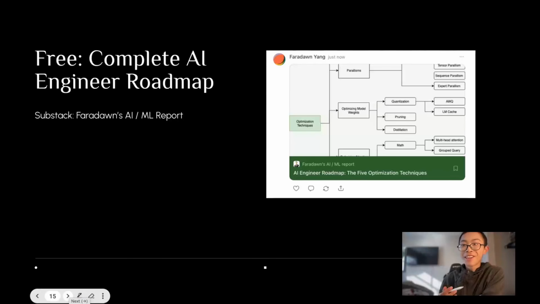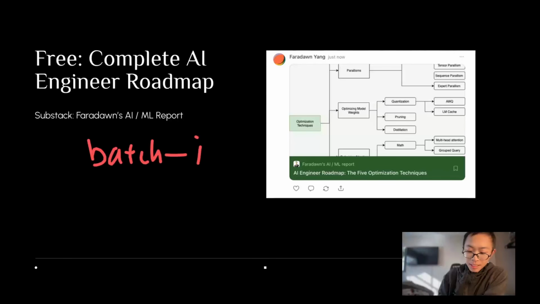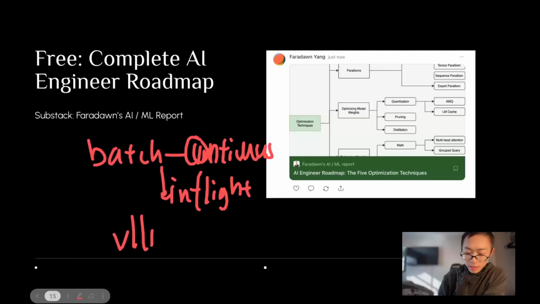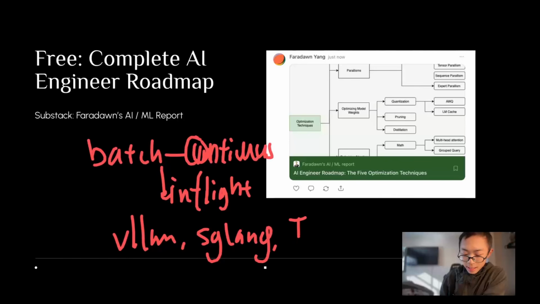Congratulations, you have learned the most important technique of batching, which is now called continuous batching, also called in-flight batching, which is now used in vLLM, SGLang, TensorRT-LLM, and all those popular frameworks.